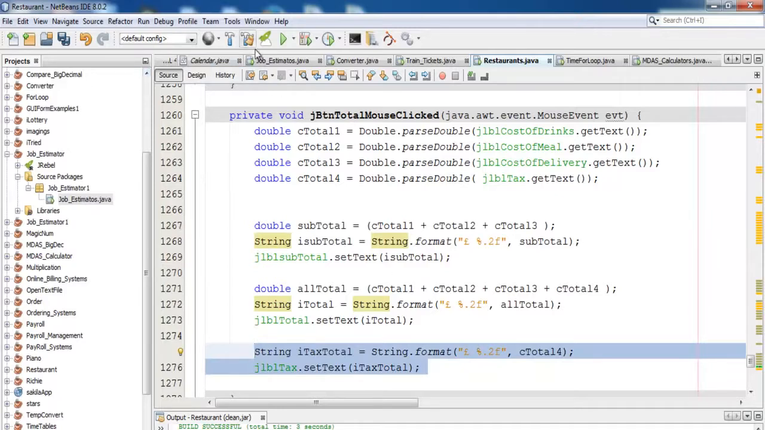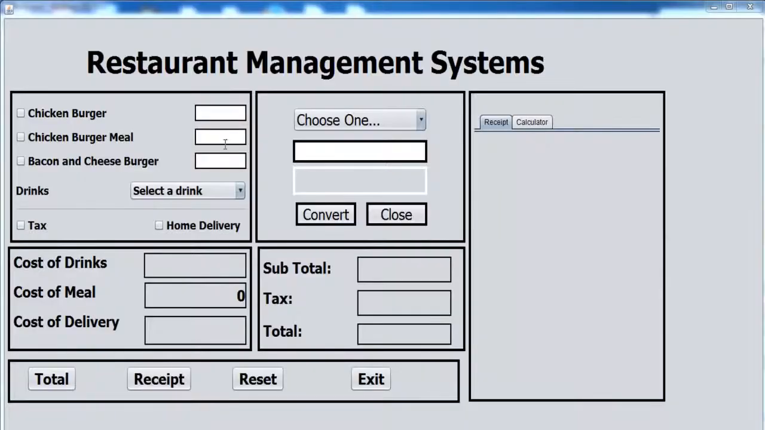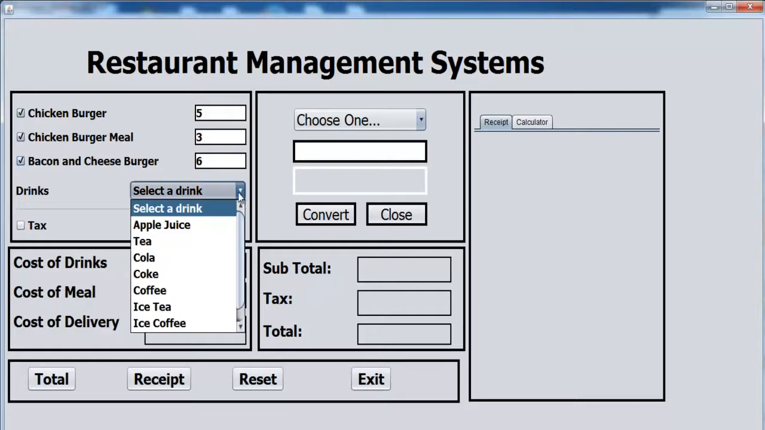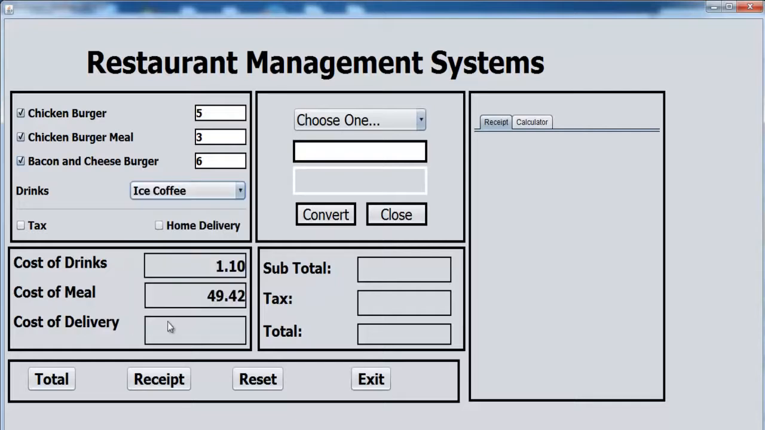Alright, so let's run this program, compile again and run. Okay, let's have a go at it. Now I have some values in there. Okay, so check this out. Yep, that's correct. Increase that. Yeah, that's fine. Now let's go for drink. Okay, we have the price of drink. There is a home delivery.